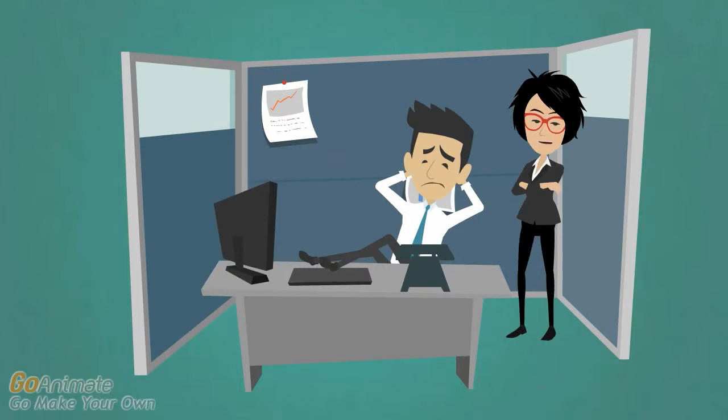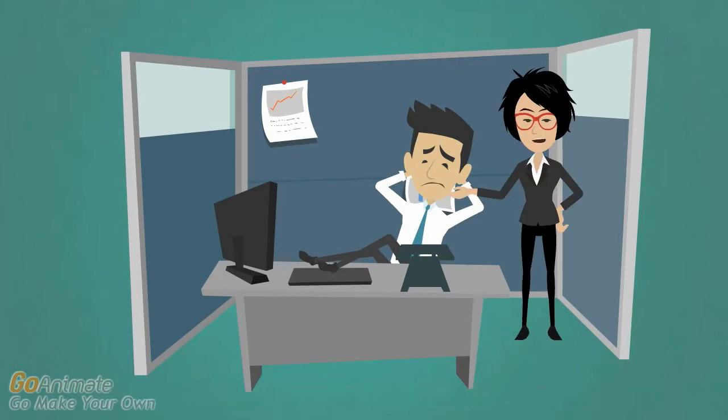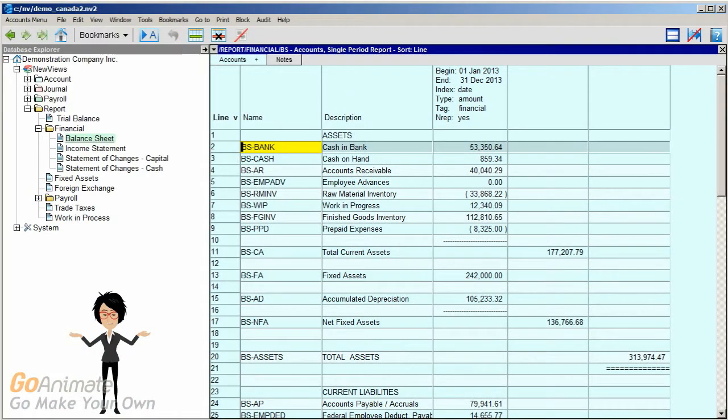NewViews is different from other accounting software. Your data is always right in front of you. It takes getting used to, but it's well worth it. Here, let me show you. Okay, so here we are. Make sure you've switched to full screen mode so you can see all the details. Ready?